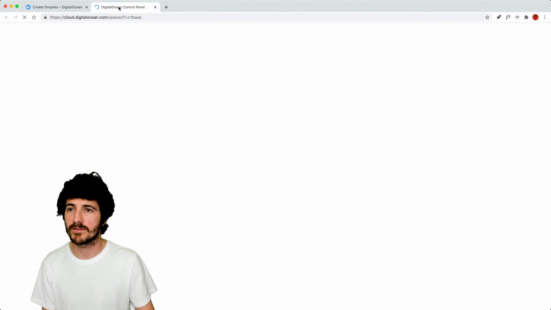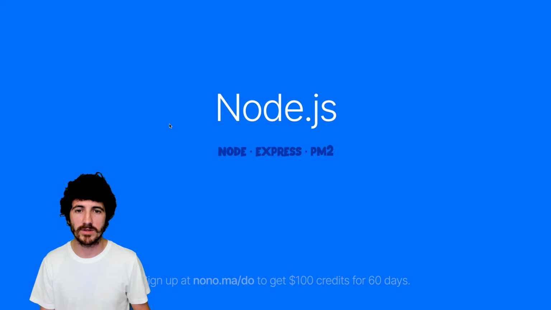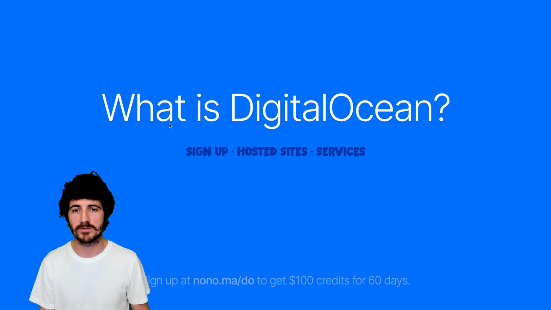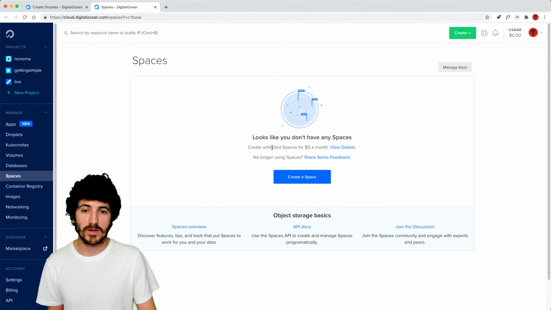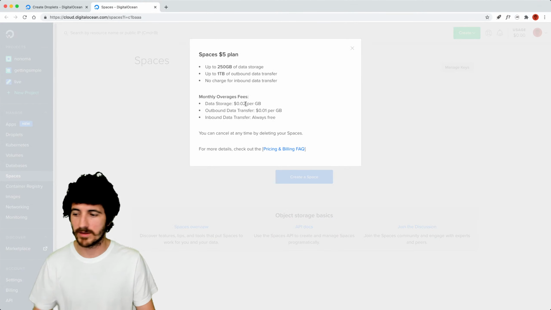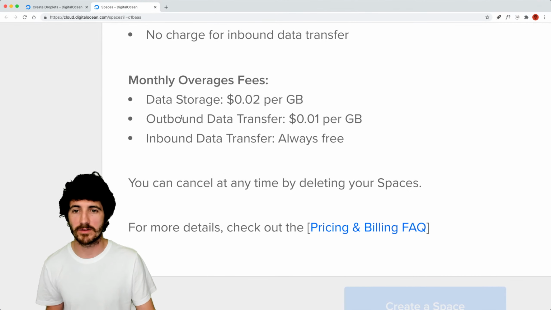That is a lot more expensive than if we just go here into spaces, which we'll talk about later. I think, do we have a section for that? We don't really, so I'll just talk about them right now. I don't have any spaces, but you can create unlimited spaces for $5 a month. And if you need more than 250 gigs stored, you'll start paying 1 or 2 cents per gig. View details, and yeah, it's like 2 cents per extra gigabyte that you have.